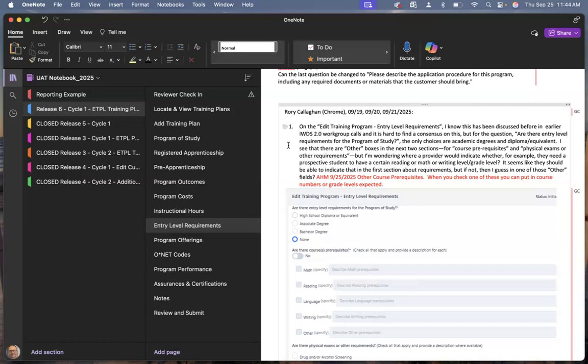So you say, I know this has been discussed before earlier, working group calls, is hard to find consensus on, but for the question, are there entry level requirements for the program of study? Okay, this is what we have to report on our reporting.